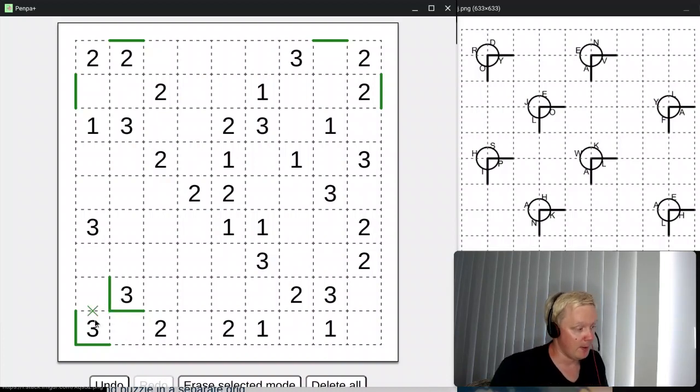So if I mark X's where we can't put lines, now we have X's on both sides of this 3, and this is at most a 2 now. So that's illegal. So we can't use both of these sides, which means one of these is empty, and that's the only empty side the 3 has. So these remaining ones, this and this, have to be filled then.